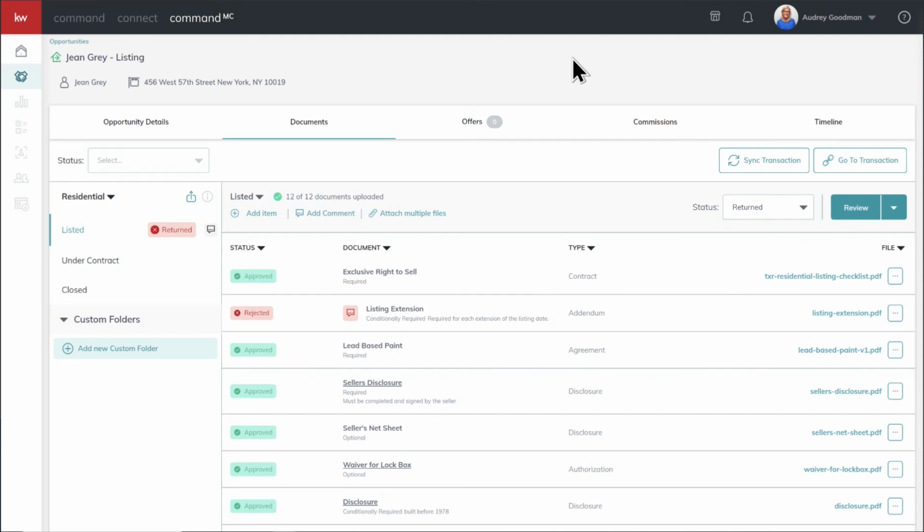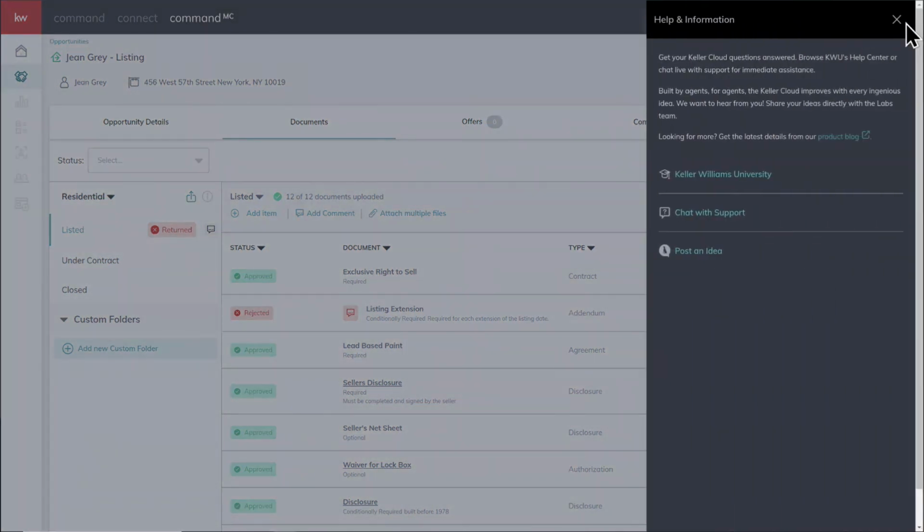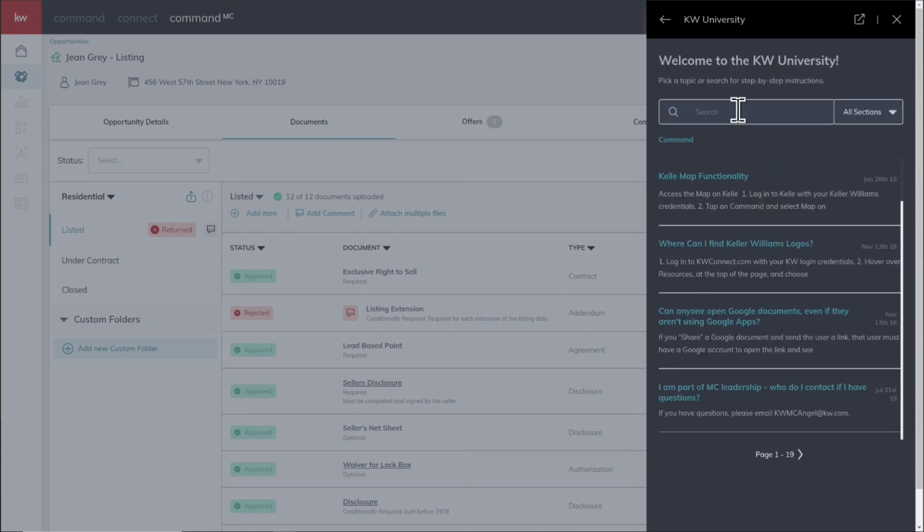Yeah, so training articles wise on this, I think the best way to find more information is always that little question mark on top and Keller Williams University. And just use the search.